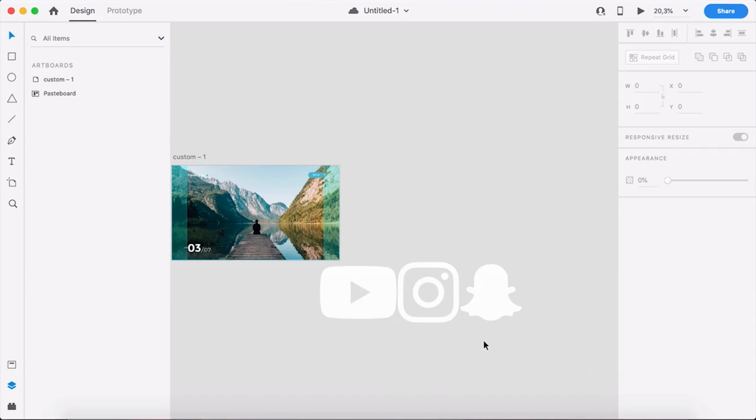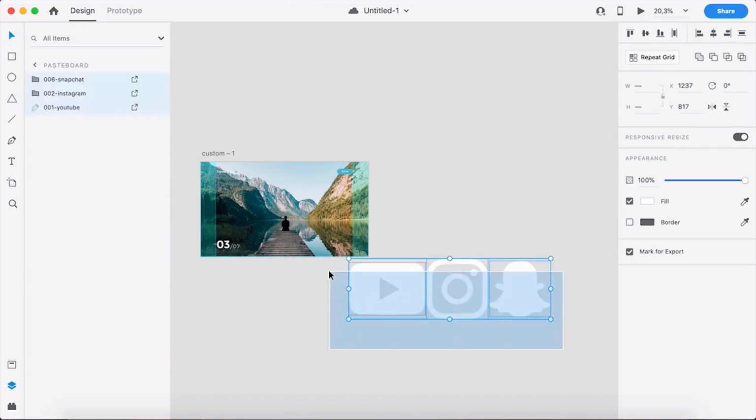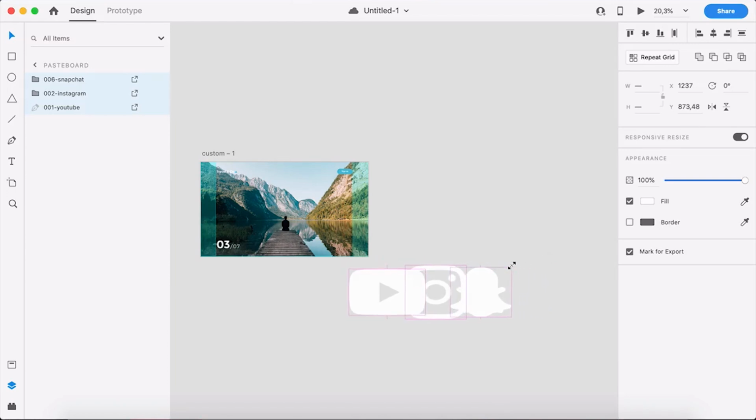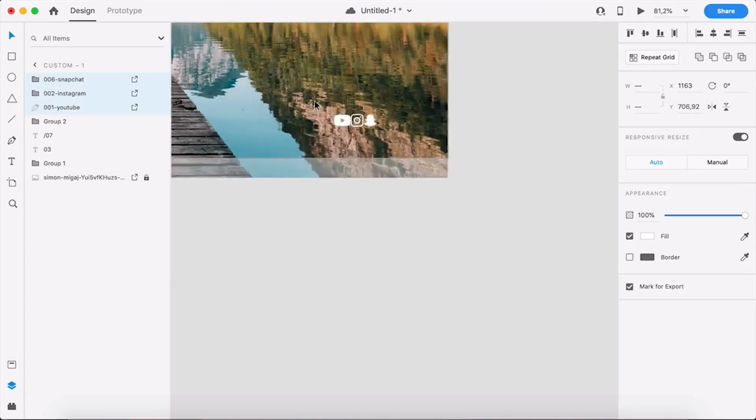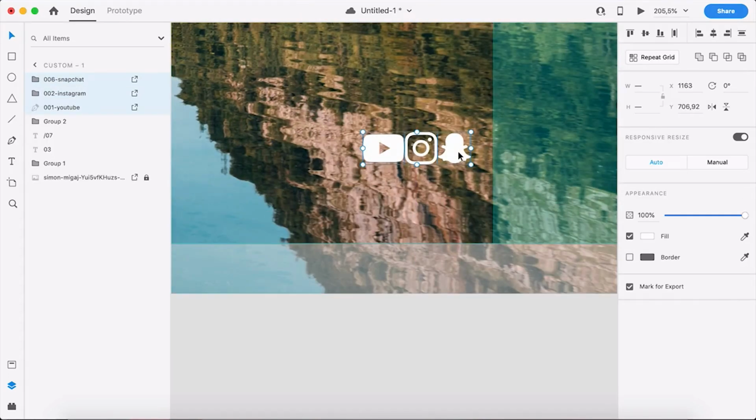So I'm gonna go back to my Adobe XD, grab all of them, and make them really small. So resize them, but don't forget to press shift while you resize them. Make them really small, zoom in, drag them into your artboard, zoom in again. Make sure that the right one is aligned like this.